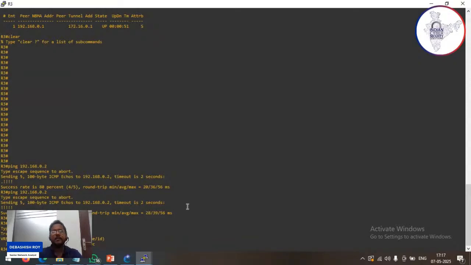This is the advantage of DMVPN, that it builds a point-to-point GRE tunnel between the spoke routers without the intervention of the hub router. So you can see clearly in the traceroute that the traffic is not following the hub router path, but is taking spoke-to-spoke communication.